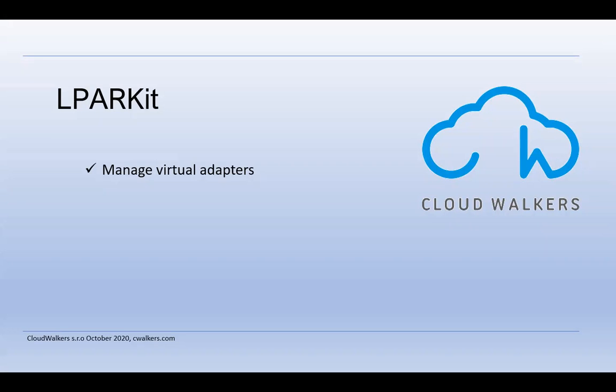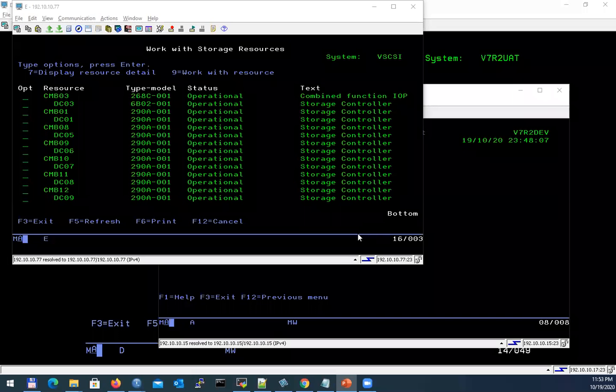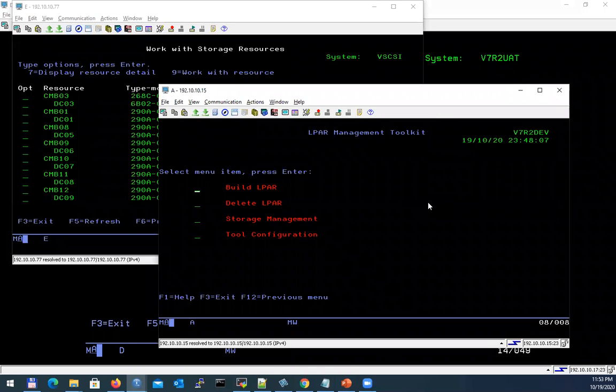Hello everyone, this is Bart Grabowski from CloudWalkers, and I'm going to present today the feature how you can easily and quickly manage the virtual adapters using the LPARKit. I think that's the easiest and the fastest way how you can do this stuff these days from the green screen interface.